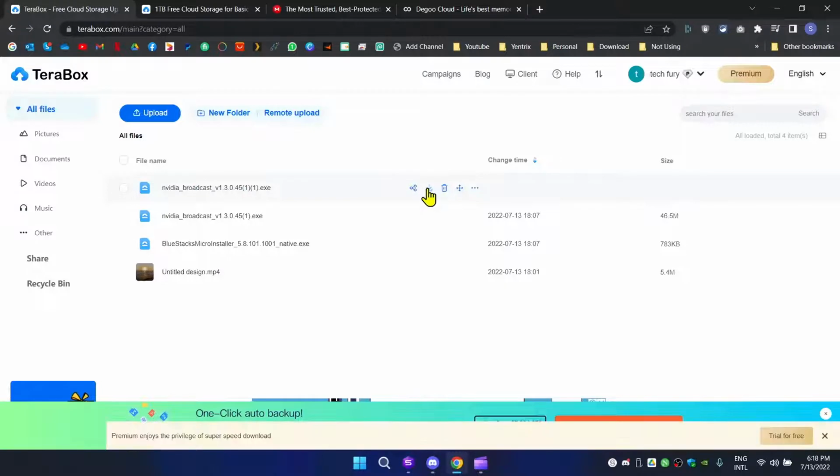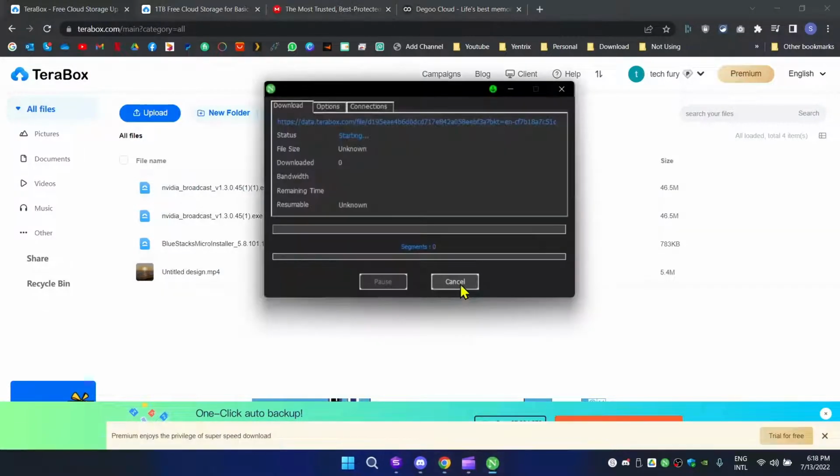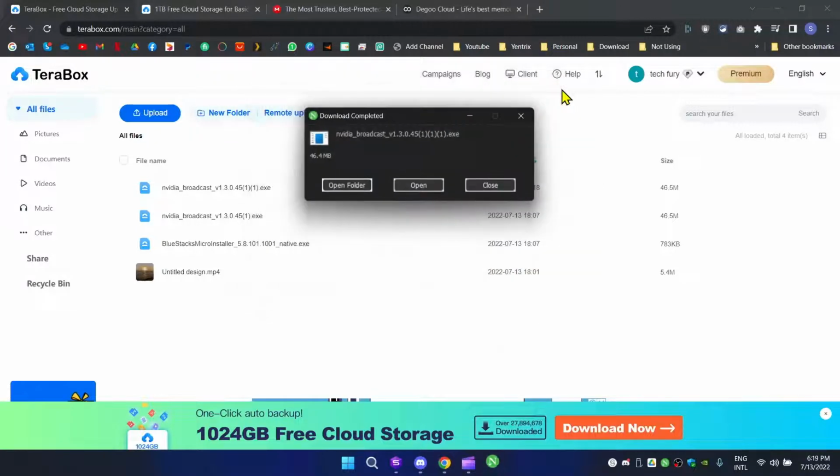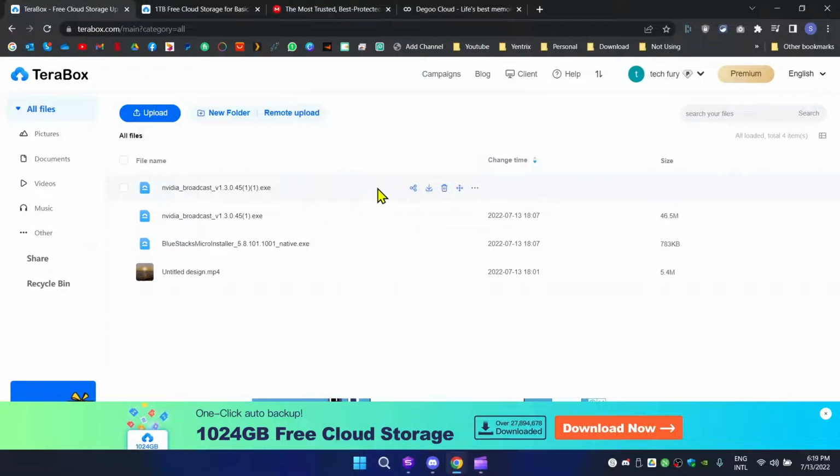I think that's fine. Let's see how much download speed we are getting. I'm going to click download here, and we are getting around 5 MB per second, which is okay. Right now my current internet speed is like 8 MB per second, so I think that's fine.